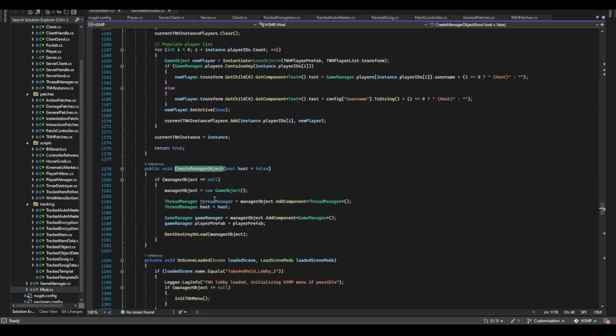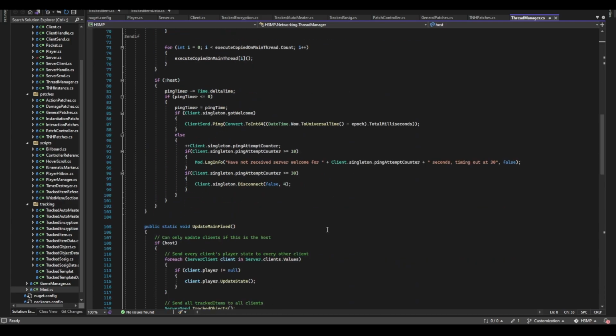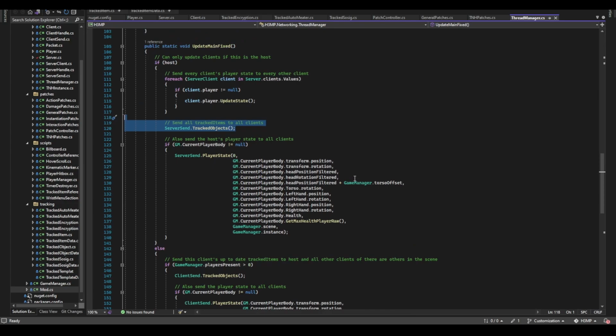The manager object is literally just an empty game object that is put into don't destroy on load, so that it stays alive whenever you change scene and all that. And attached to this object will be a thread manager and the actual game manager. The thread manager is what will manage anything that has to do with updates of the network, and when we update certain things such as player states and tracked objects and such.